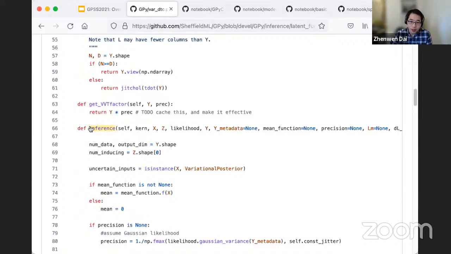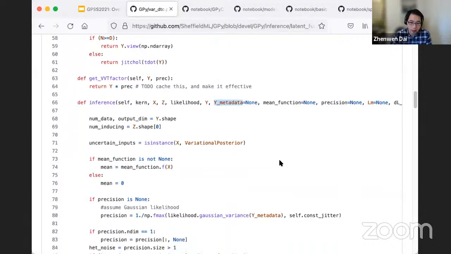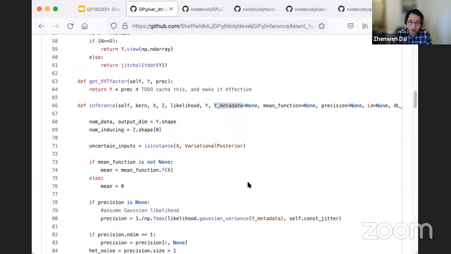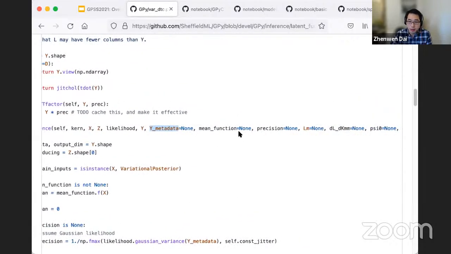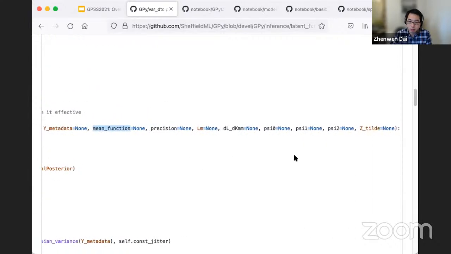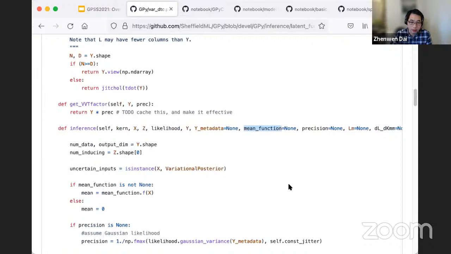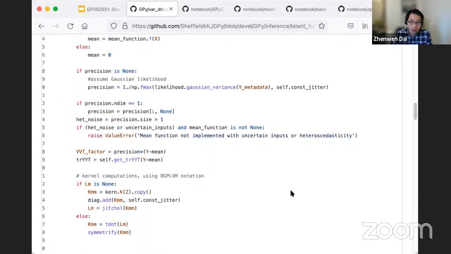And the core function is here, inference. It takes the kernels, input, inducing point, the likelihood. Usually you only expect it to be Gaussian, and the y, and some y metadata. I think it will take care of some noise Gaussian variances. And if there's a mean function, it can take a mean function and some helper variables for the model to handle.